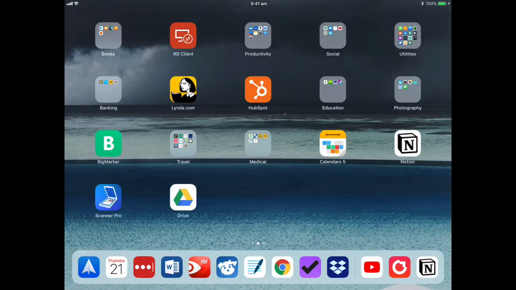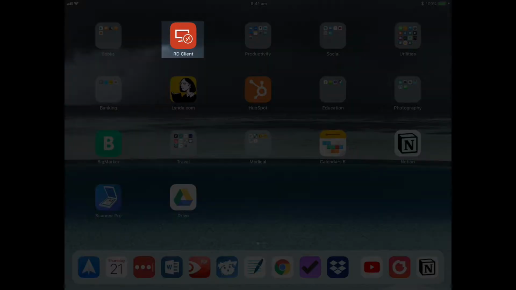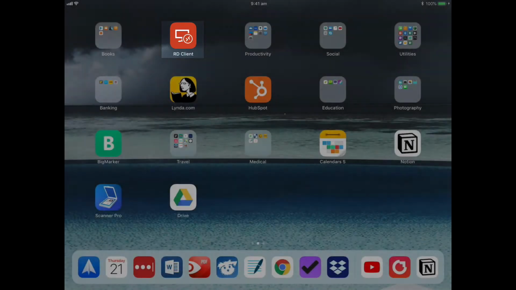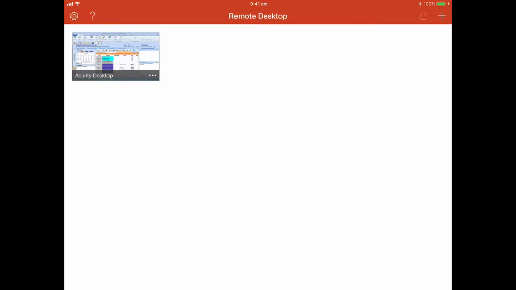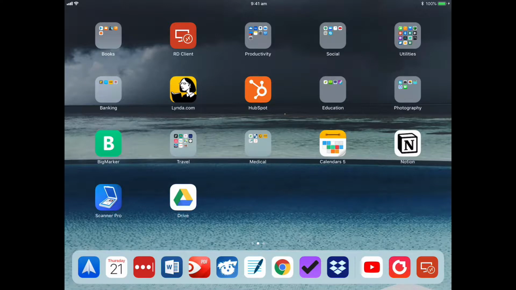So the first app that I use is the RD Client, and that's the app I use for my connection to the MedTech program that the private hospital uses. If you do not have this exchange type system, then you might just have to go through your web browser to connect to your system for your patients.